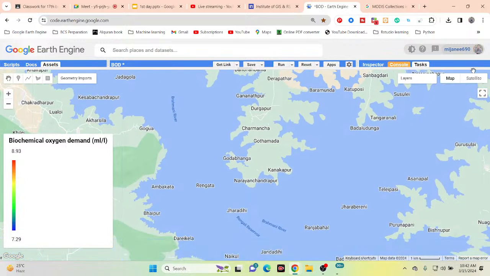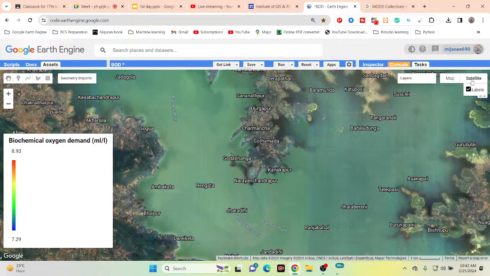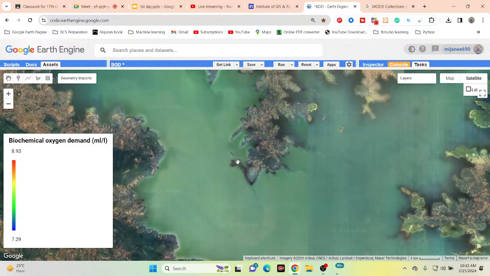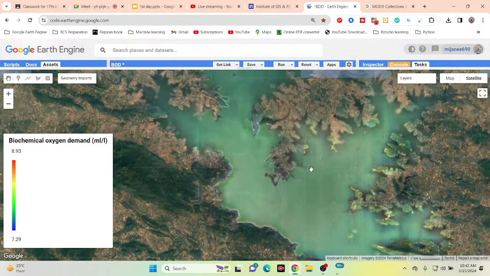We can also get that Google satellite view from here, and you can see the label. So if you uncheck the label, then this type of name will be removed. We can get only this type of map. So basically this is the basic user interface.